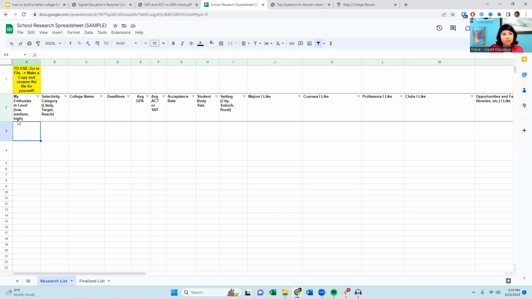I want to come back to this enthusiasm level. I started doing this with my students about 3 years ago because they can fill in all of these columns and get into the specifics, but they have a hard time translating that into one general feeling about a college. But when I ask them on a scale of 1 to 10, how happy would you be if this was your college? They can answer that question. So after they do all the research and I talk through it with them, I ask them on a scale of 1 to 10, how happy would you be here?